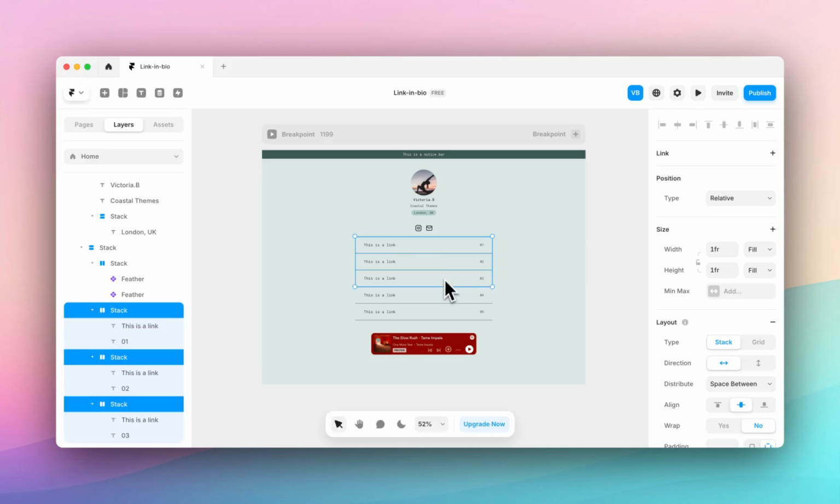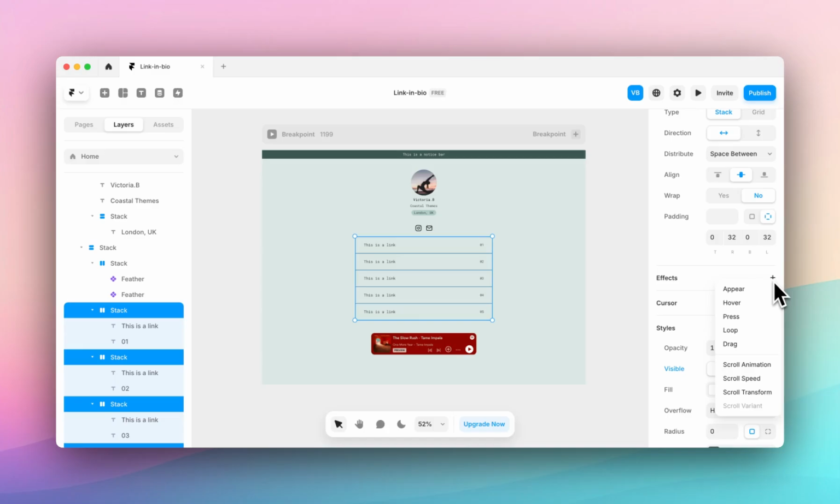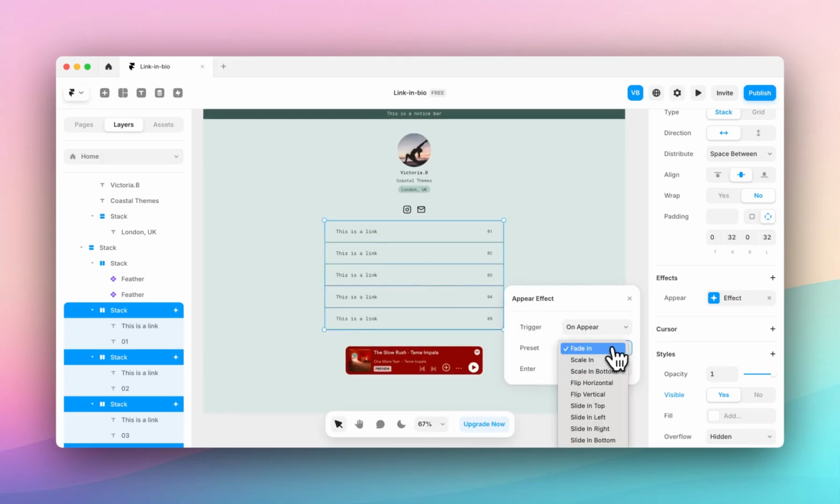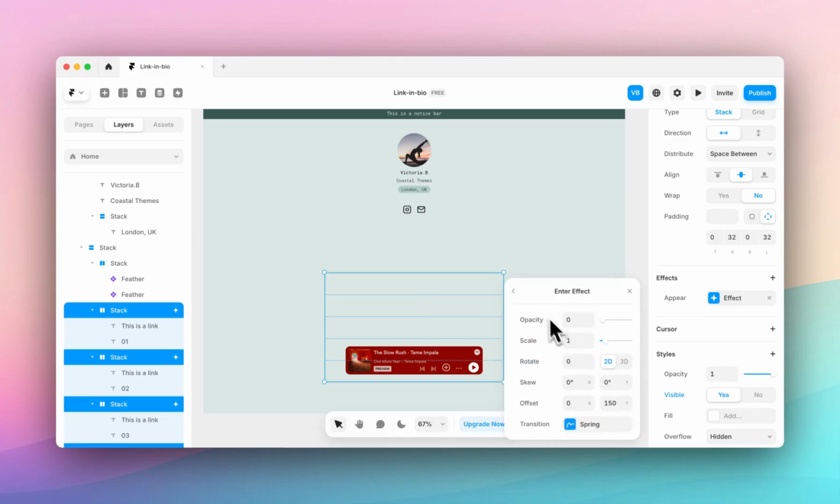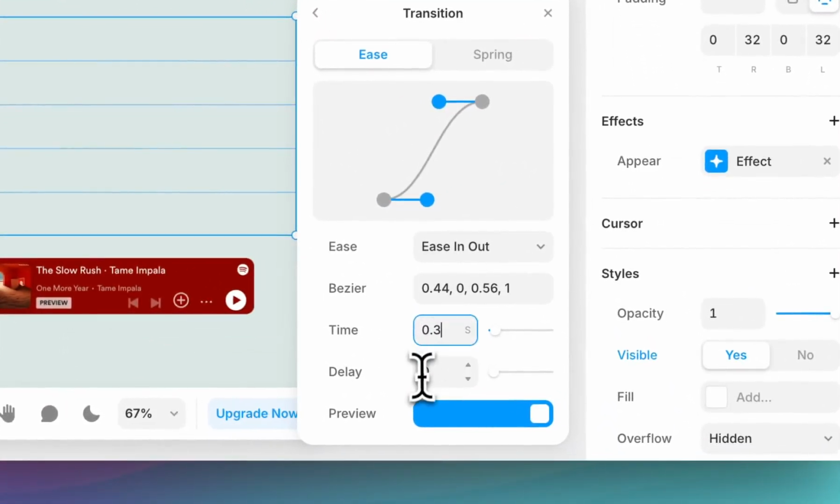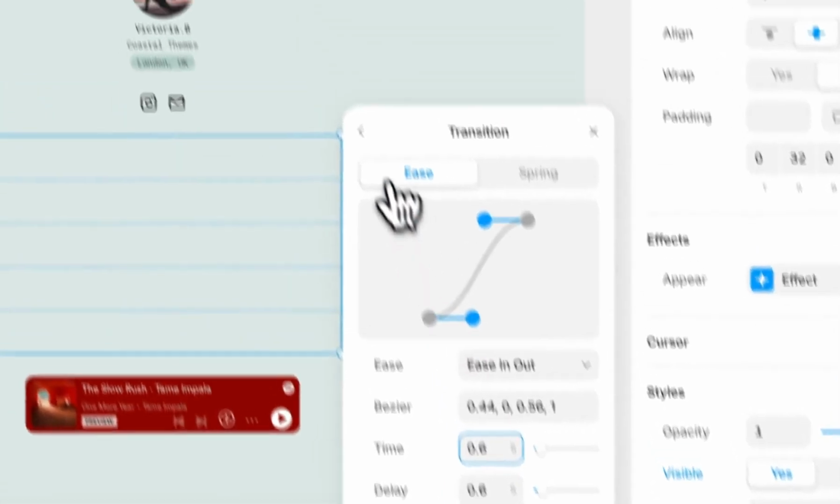So I'm going to click each separate one, come down to effects, and click appear as well. Same on appear. We're going to slide in from the bottom, click effects, make the offset again really small. We're going to make it 16. Change this to ease, add a time. We're going to make it delayed 0.6, and we're going to make it a 0.6 animation speed.